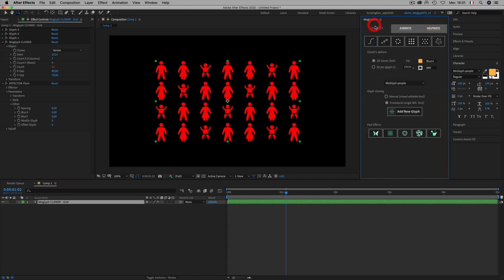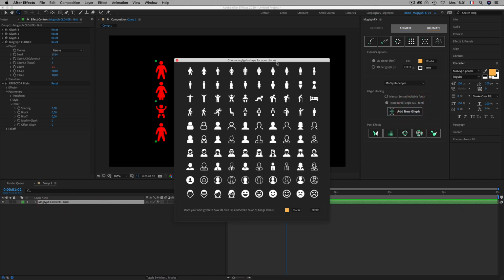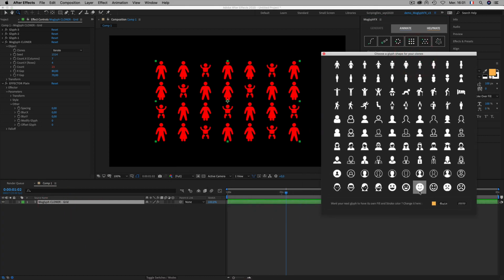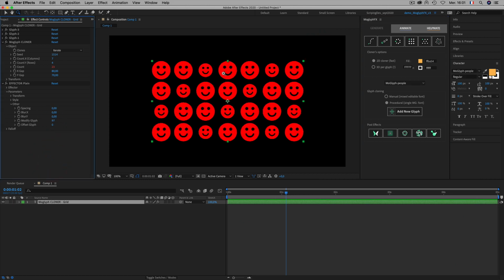But if you go back to the Add New Glyph button here, let's say that you want all your clones to become, let's say, this smiley here. I want all my clones to be the glyph number 97, okay? It appears when I go over with my cursor. So glyph number 97. If I type this exact value here, it will be the smiley. Okay, this is the way to modify all the glyphs at the same time to be the exact same glyph.